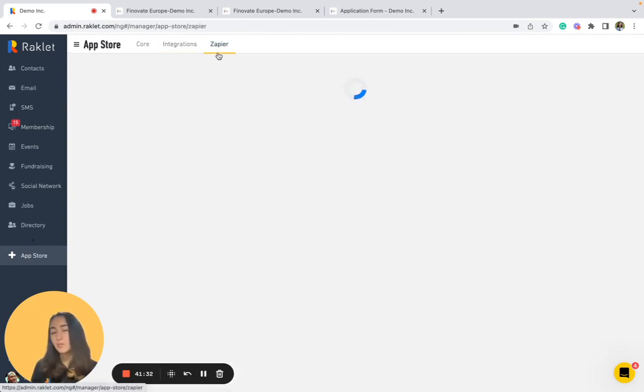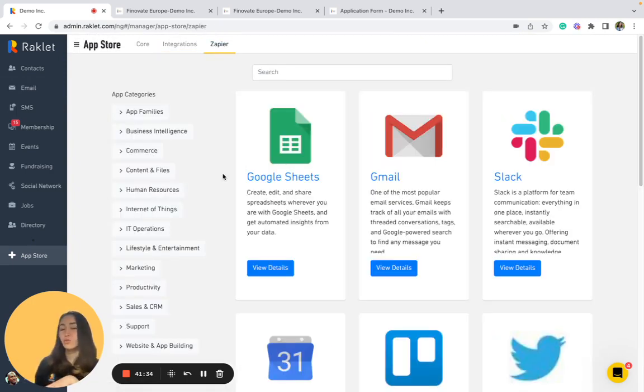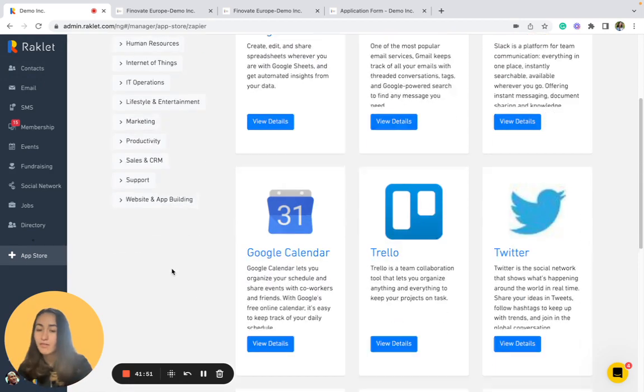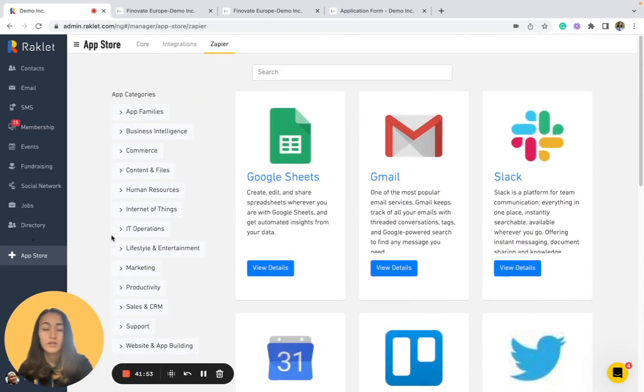We also have a Zapier connection, which allows you to connect your Raklet account with more than 3,000 apps. For example, if you want to connect your contact database with Google Sheets, so whenever you add a new person on the Google Sheets, they will also be updated on the contact database, you can definitely do that. And we have app categories in here if you are not sure what you're looking for, but if you have something in mind.